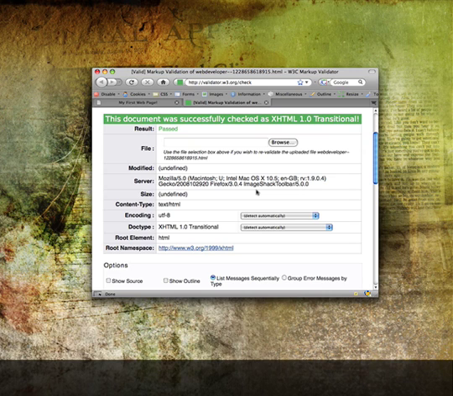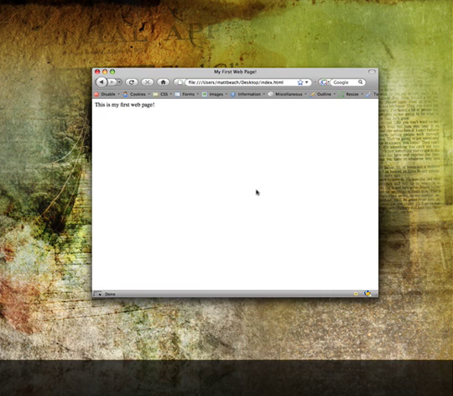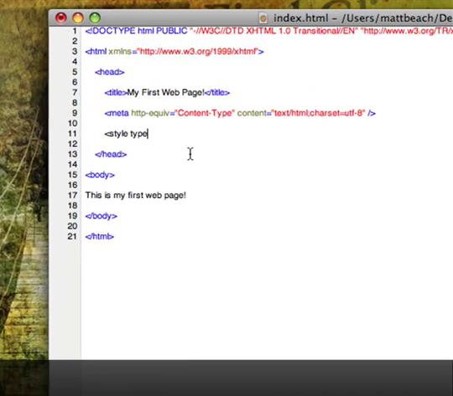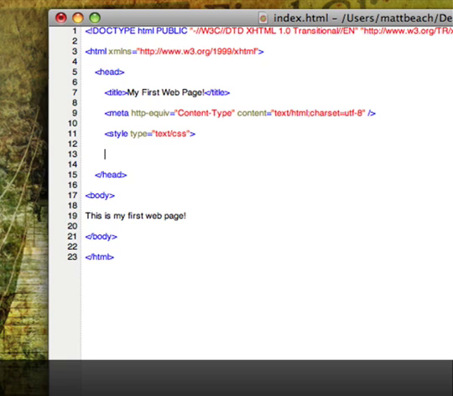Alright, so let's exit out of our validator and back to our page to show you how to do CSS within a web page. You go in the head section, because all styles have to be done in the head section, and we will tab over twice because that's good syntax. Style type, I'll zoom in. Style type equals text/css, and we'll go ahead and end it because the style sheet is a 2-sided tag.